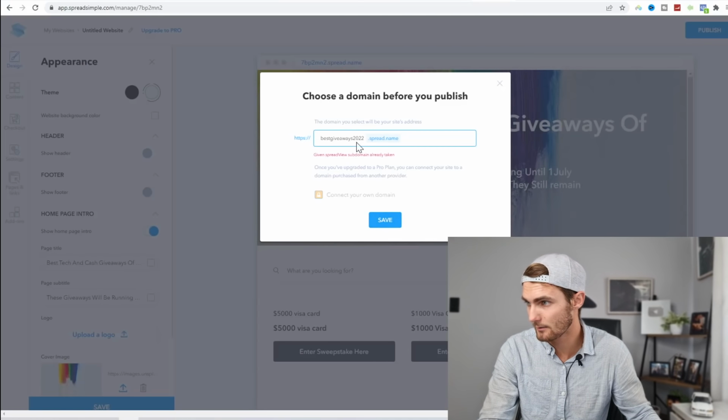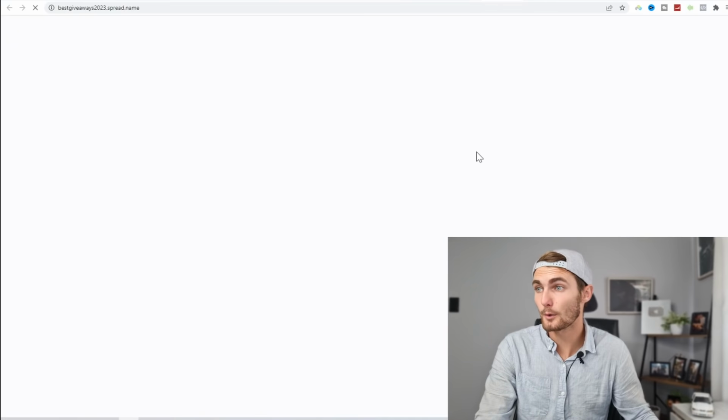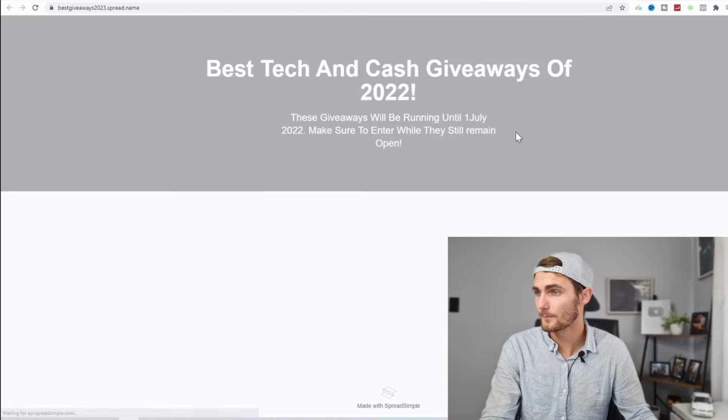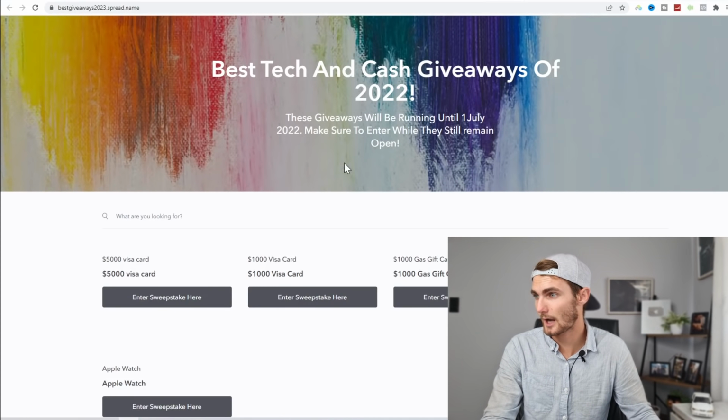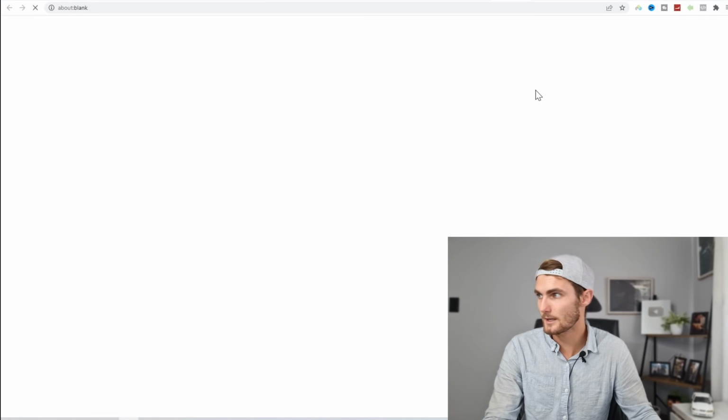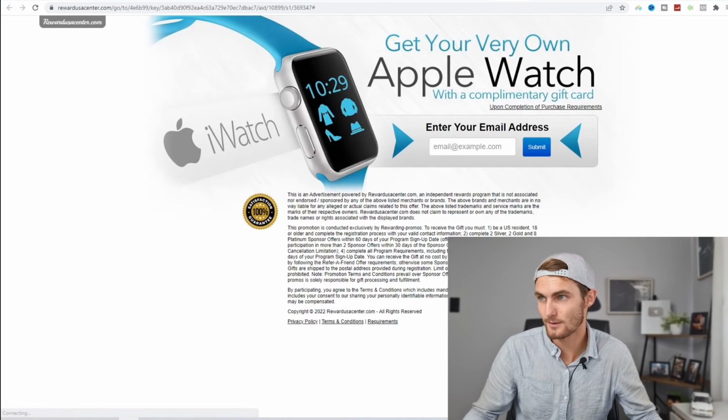So once I've clicked on save, over here we can now copy our page, and if I go and open this in a new tab, this is what your landing page is going to look like. So over here you can see best tech and cash giveaways of 2022. For example, Apple Watch, enter sweepstakes over here, and it will take them to the relative landing page over here.